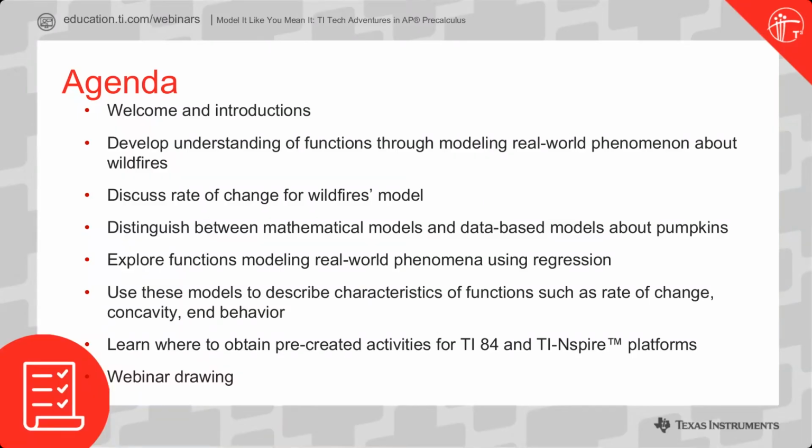And we get to talk about rate of change, because if you teach AP Pre-Calc, you know that rate of change is a big deal. So Gail's going to take us through that. Then it's pumpkin season here in Ohio, so we're going to be looking at some of my pumpkin data that my students collected and comparing some mathematical models with database models. We're going to explore those functions using regression. And then I'm going to be talking about rate of change as well, concavity and end behavior.